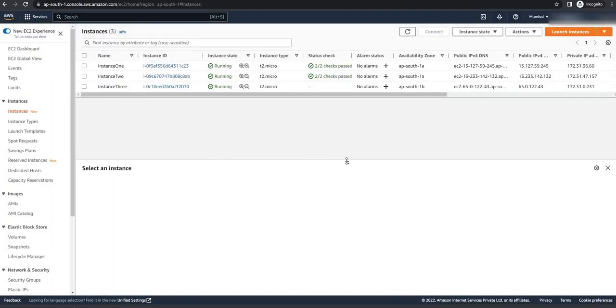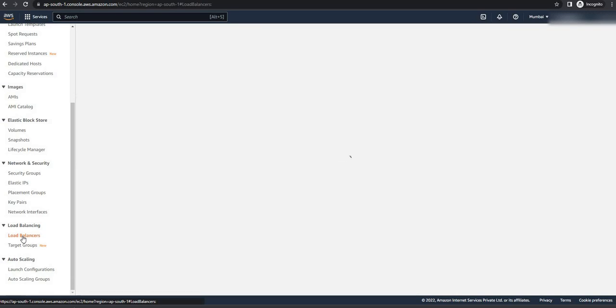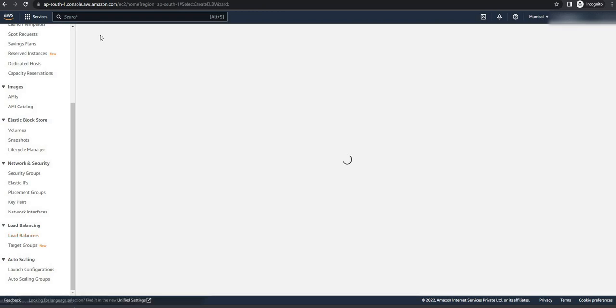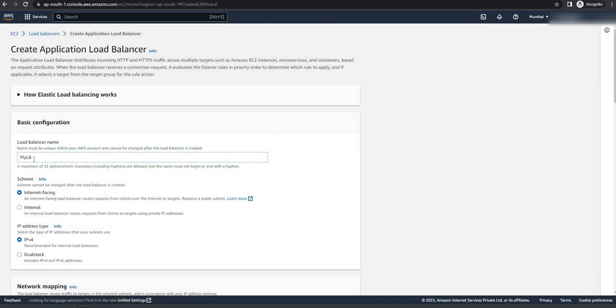Now the real picture starts from here. So we are going to create an application load balancer, and these instances will be registered with the target groups, and target groups will be assigned to the application load balancer. To create a load balancer, click on load balancer. You don't have a load balancer till now, so click on create load balancer, and here you can see multiple types of load balancers are available in AWS. For now we are going to see the application load balancer, so click on create, give a name, mylb.